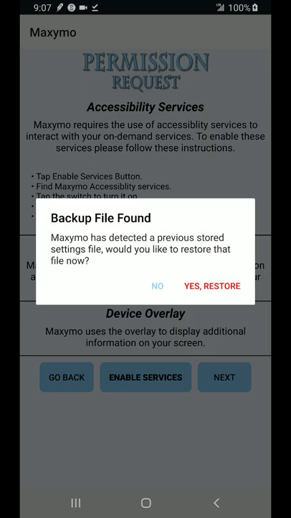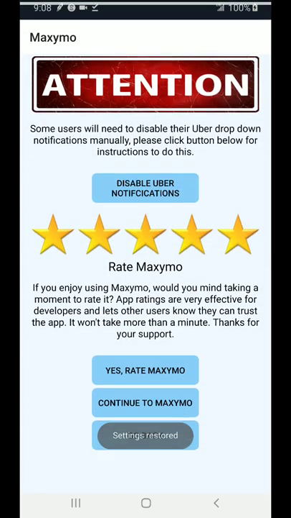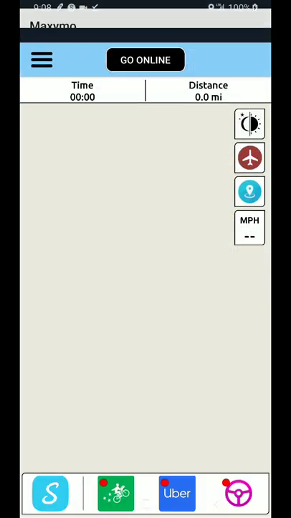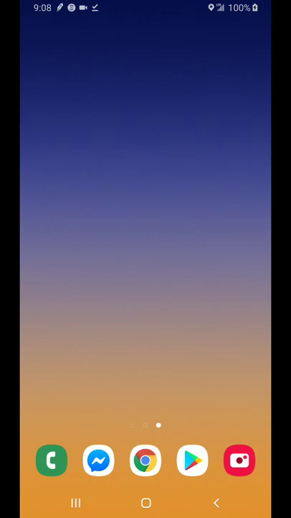This is very new in the upcoming versions. If you uninstall Maximo and reinstall Maximo from this point forward, it will create a backup file for your settings. So this way you don't have to redo your settings every time you install Maximo. So we're going to click Yes, Restore, because I don't want to redo my settings. And of course you still got the Rate Maximo. Even though we're not using the Google Play Store version, ratings do help us on the Google Play Store still. So we're going to click Continue and then agree to our terms of service. And let's close that out before you see where I live.